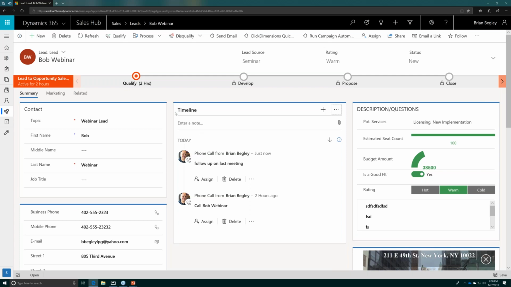I want to show you some other nice features that I've found in the unified interface, and you'll see these are over here on the right side. So over here on the right side, we are now able to add new controls to Dynamics 365 to make our information on our forms more visual.